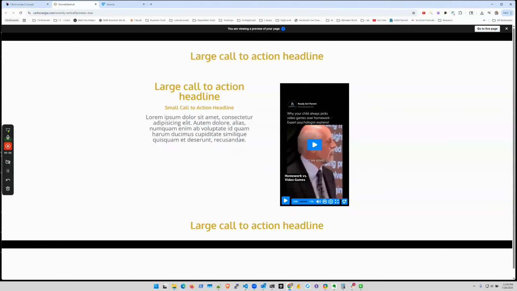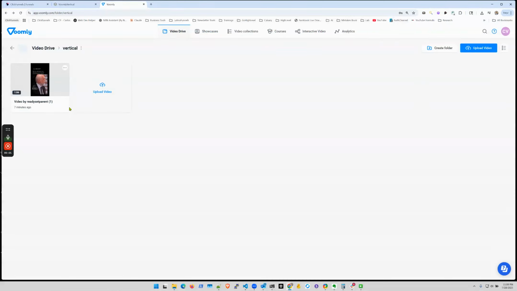Okay, so the question is how to build or bring a Voomly video in vertical size. So the first thing is that the video needs to be vertical because Voomly is going to display what it has. So if we see here, I have a video that is in vertical size.